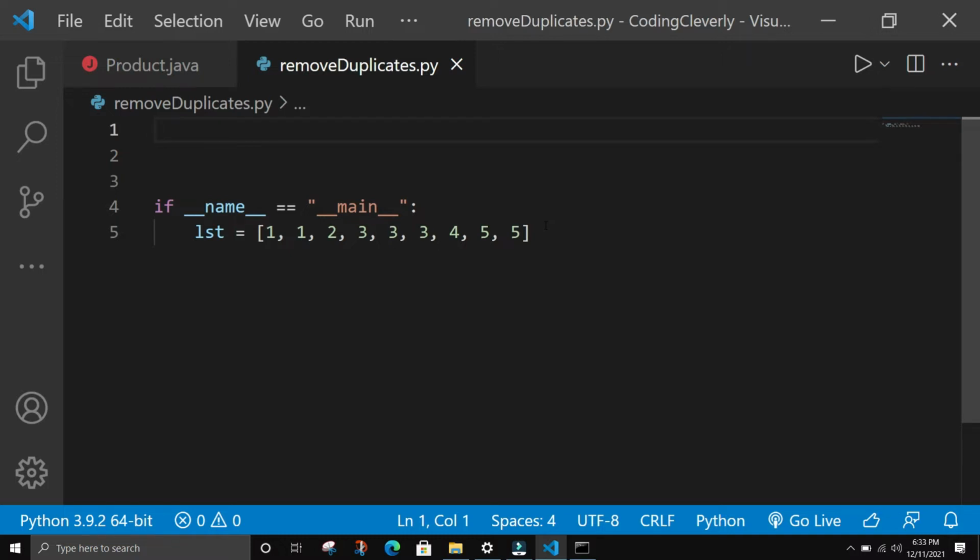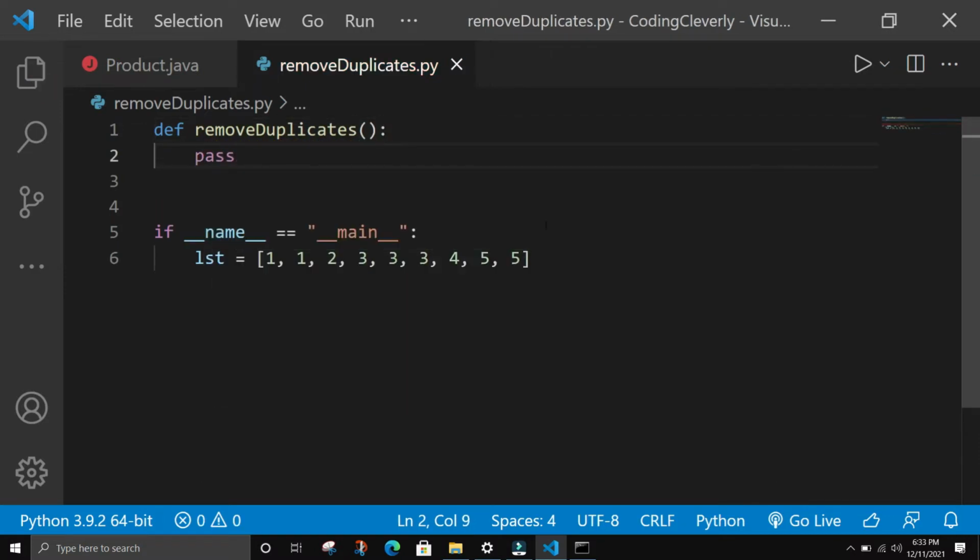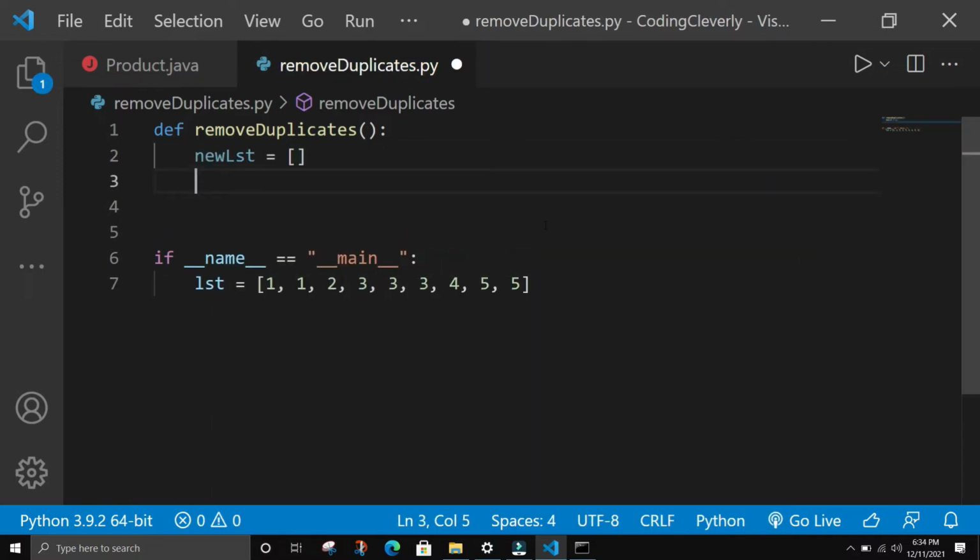What we're going to do is create a function called remove duplicates. So let me just create my function. Right when I'm done with the function, I could just pass it temporarily, and think about what I should do. First, I'm going to create a list and call it new list. I'm just going to make it empty. And I'm going to use a for loop to go through this existing list.